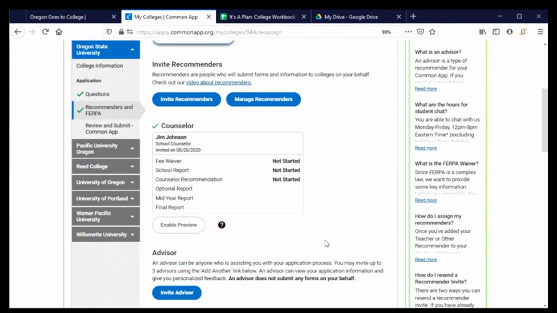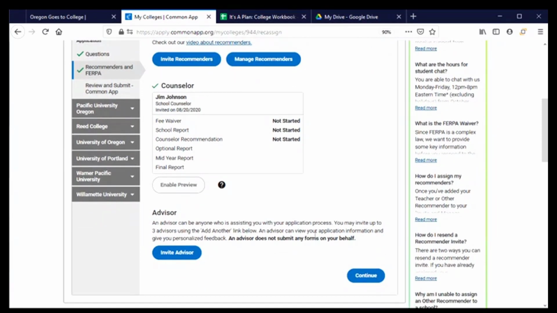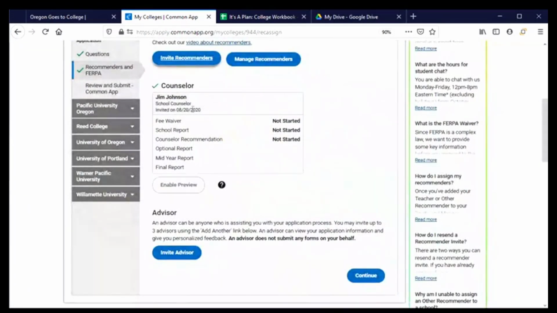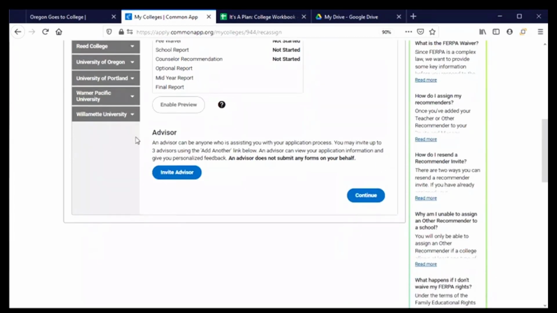Some colleges will require a letter of recommendation, some will accept letters of recommendation. For OSU, the only person that they want to hear from is your counselor, and I have already entered the information about my counselor. But essentially, I clicked on a button to invite recommenders, and there was a counselor option here, and I could click on that, and it asked me for my counselor's name and email address. I entered that information, and it now shows up here, and I don't have to ever do that again.